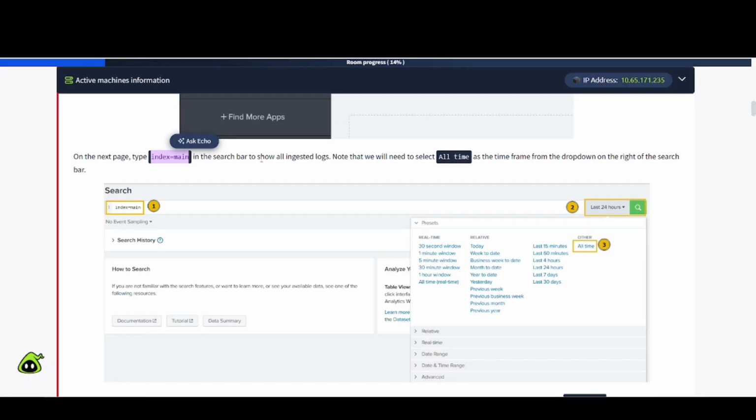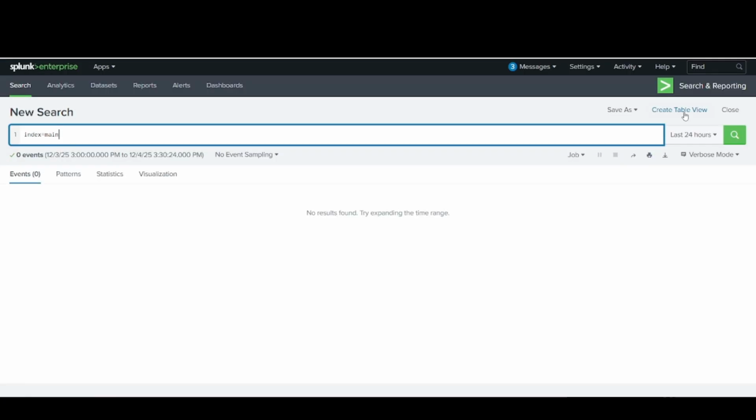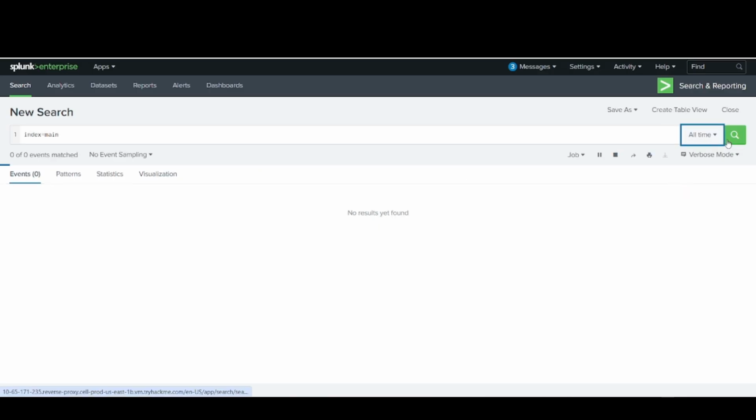So in the search bar, to show all the ingested logs, note that we will need to select All time as the time frame from the drop down on the right side here. Okay, so we need to change that because we didn't do that. All time, and here we go.